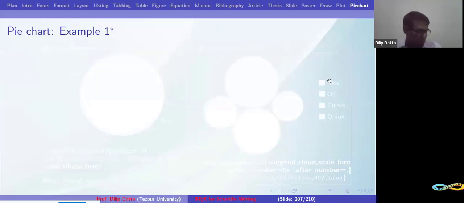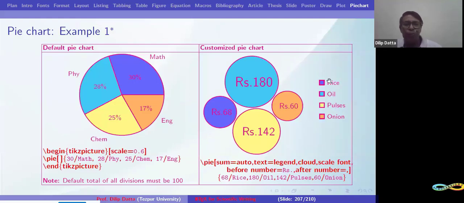So here let's see a few examples very quickly. How is it done? You see this one is drawn very simply. Begin TikZ picture scale as before. Now only this one line command is used to draw this pie chart. How? Pie, there is no option, and in the mandatory part say 30 slash math, 28 slash physics, 25 slash chemistry, 17 slash English. Now since by default it will be divided into 100, the values are taken in such a way that the summation is 100.